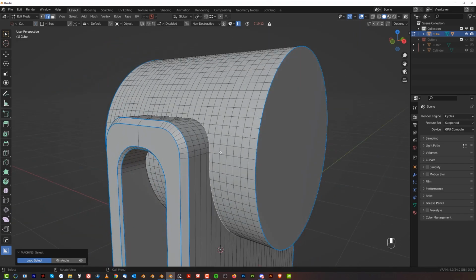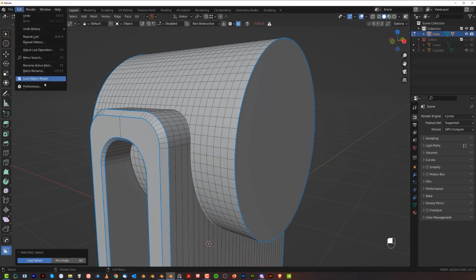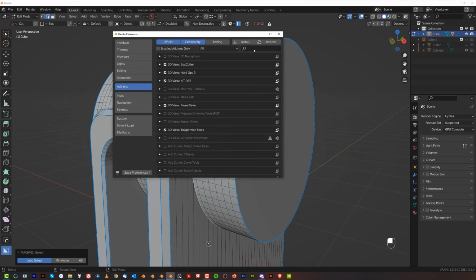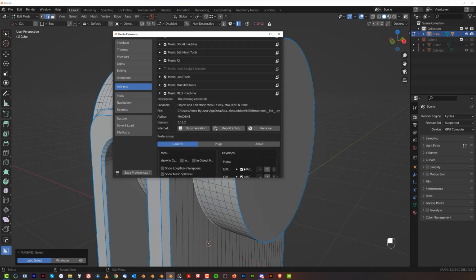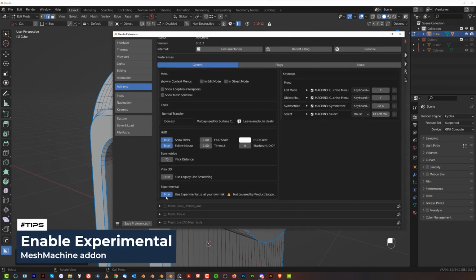What you want to do is go to Mesh Machine. This is probably one of the most important features in Mesh Machine. And this is why I think you should get it, because it's that good. You want to go here to Mesh Machine, scroll down, and enable Experimental Save Prefs, you're good to go.